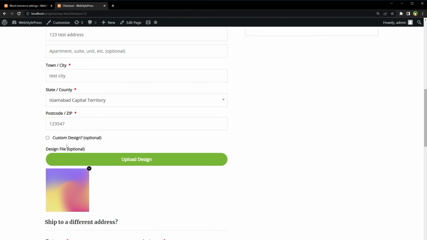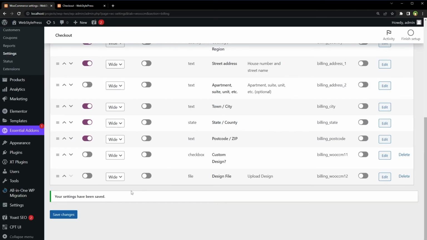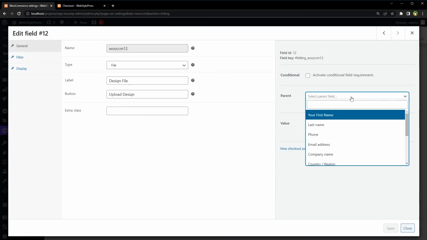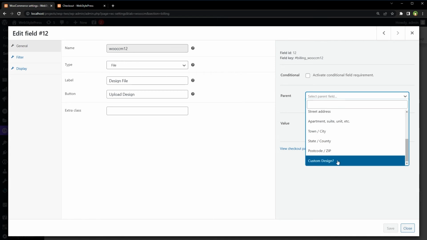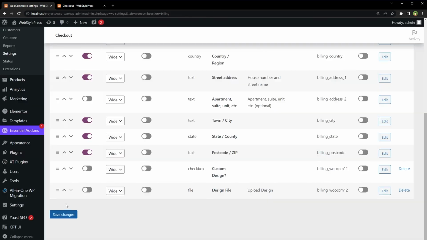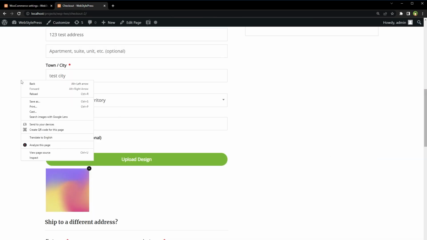Let's apply a condition. Like if we check this custom design, then this button should appear. For that, we will edit the file field, select its parent, custom design, that is the checkbox, and if its value is yes, then show this field. Show field if parent has this value, yes. And this is the parent, custom design, that was a checkbox. Save, close, save changes, reload.